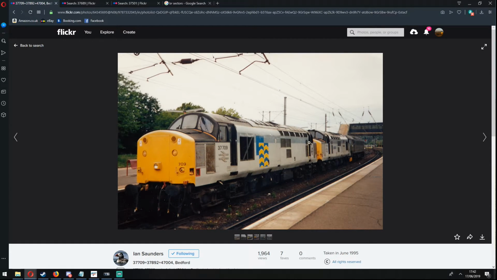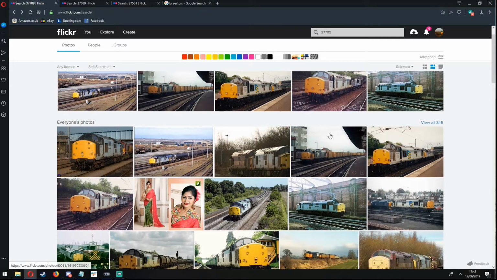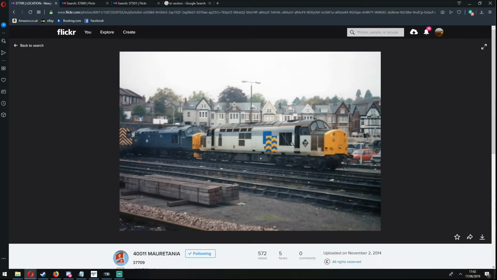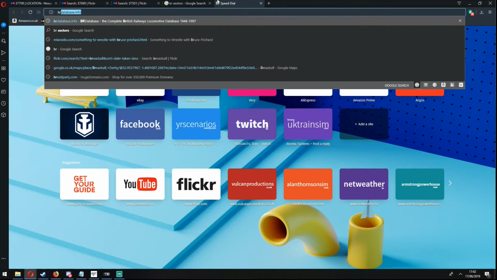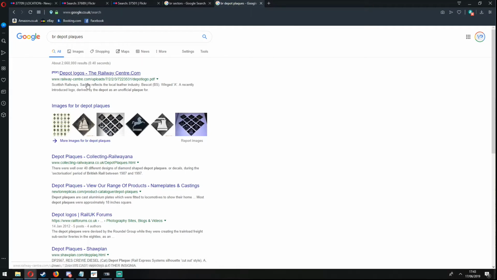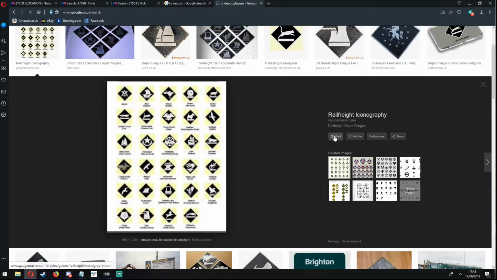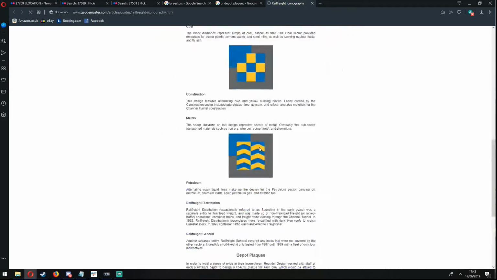because if you look at it there, it's got a depot plaque, but I can't see from this photo what depot plaque that is. So I'm just going to use the power of Flickr until we find a photo that shows it. And there we go. I don't know exactly what depot plaque that is, so what I'm going to do is again a Google search, BR depot plaques, and it's quite a simple thing to do. First image search request comes up with them all. As simple as that is.